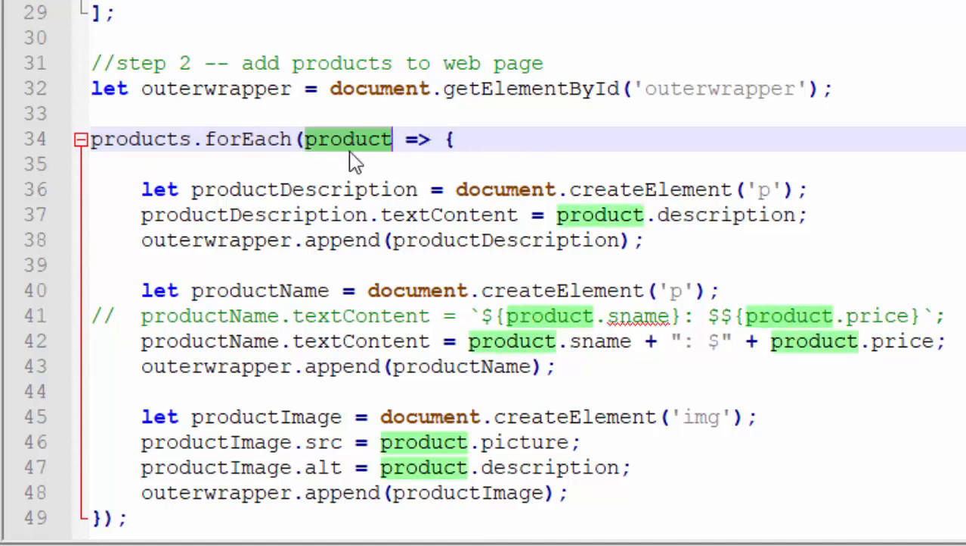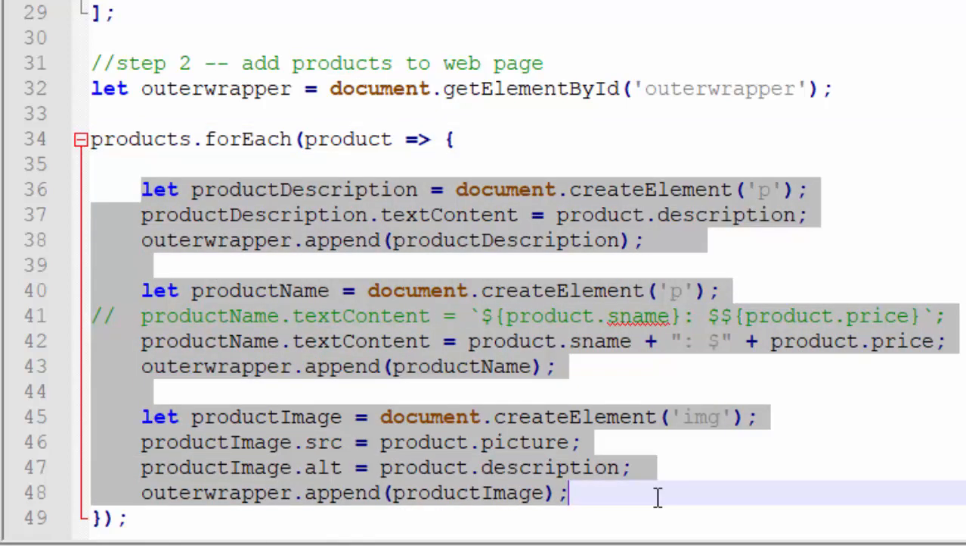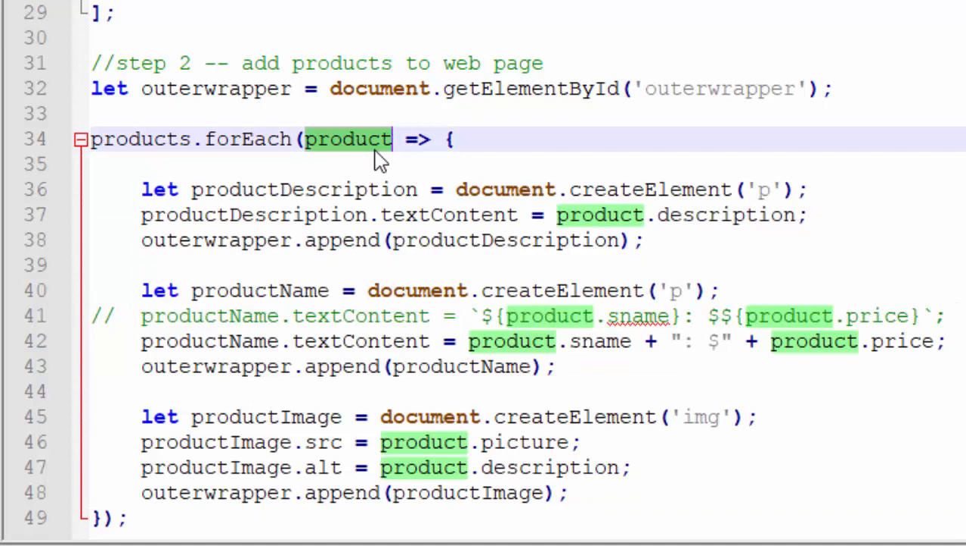Now, the variable name that you use for your argument can be anything. It can be x. Oftentimes, however, it's a singular value of your array. Your array is a list of items. It's products, plural. So for each product, for each item in the products array, I want to do these 10 or 11 statements. Again, the variable name that you use for your function arguments can be anything. It's up to you. But logically, it kind of makes sense to call it a product because I want to do these statements for each item, each product in the products array.